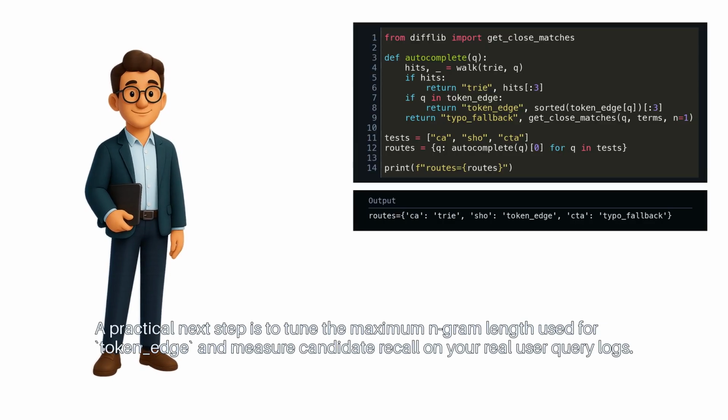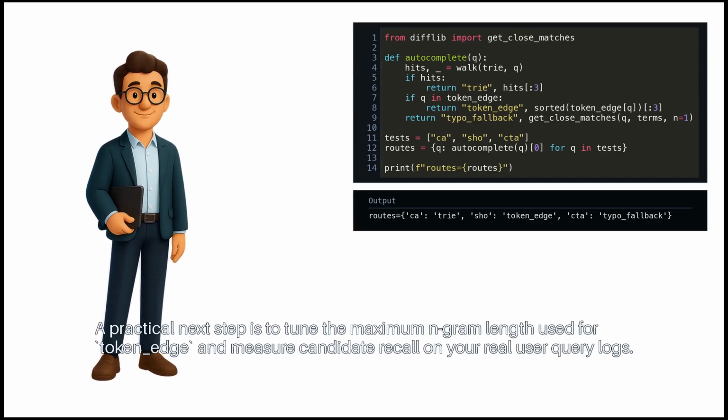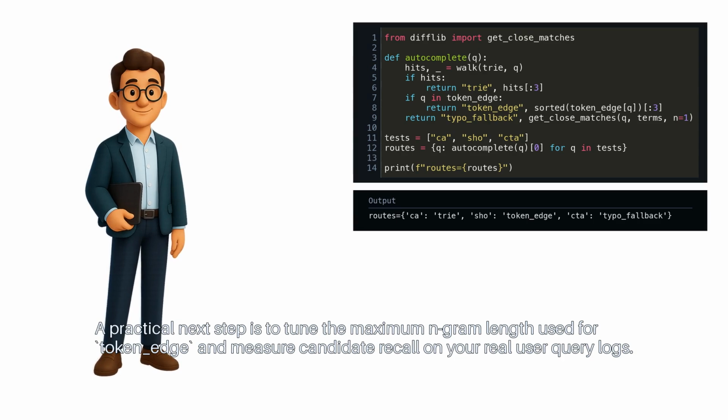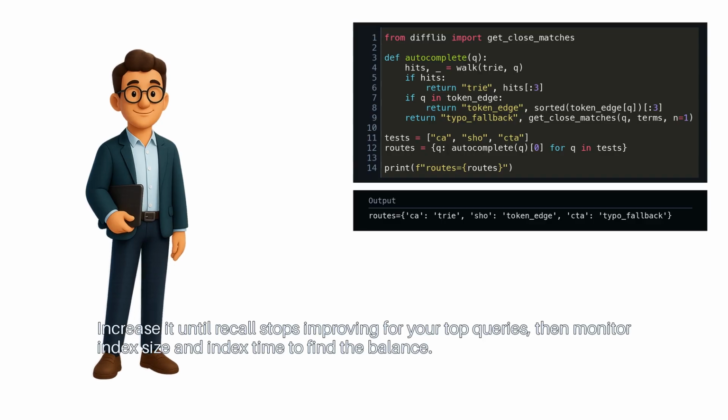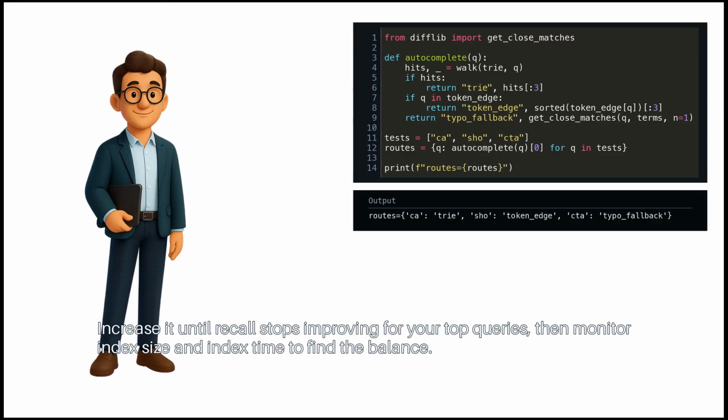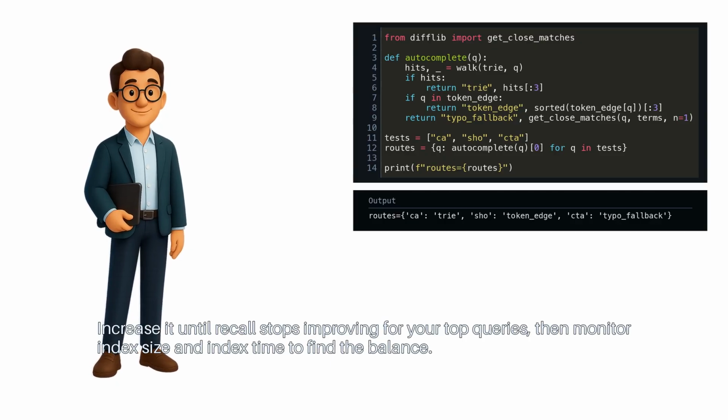A practical next step is to tune the maximum n-gram length used for token edge and measure candidate recall on your real user query logs. Increase it until recall stops improving for your top queries. Then monitor index size and index time to find the balance.